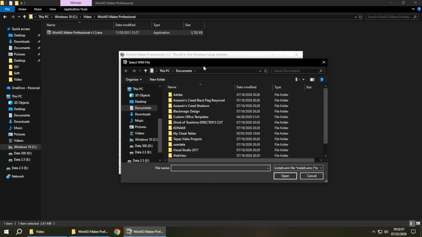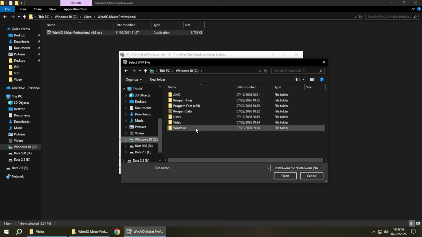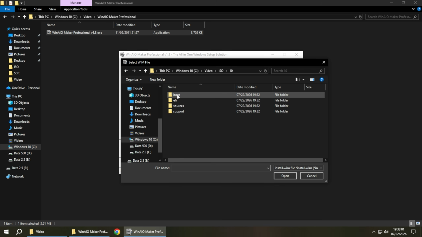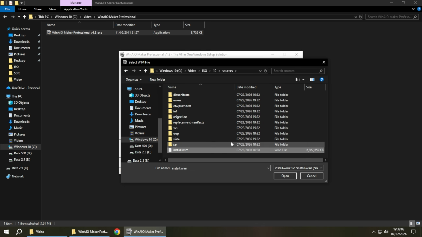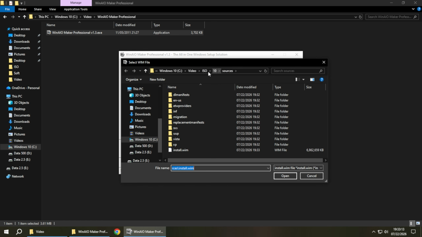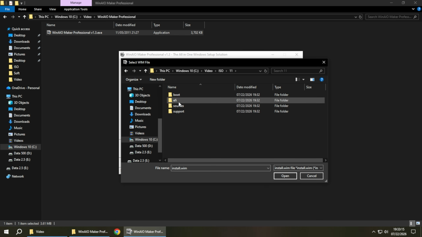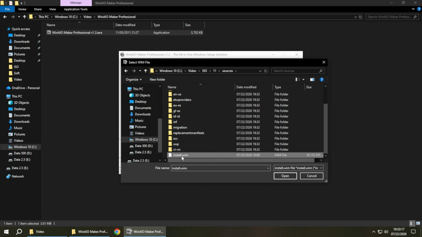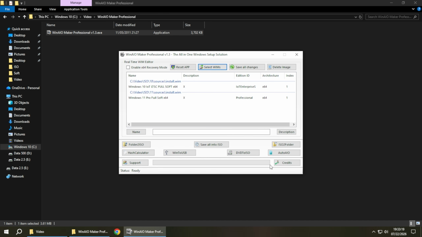Select WIMs. Select the install.vim file of Windows 10. It has loaded the correct version name. Continue selecting the Windows 11 install.vim file. It has recognized the name of the edition in there. Now click Save All Changes.